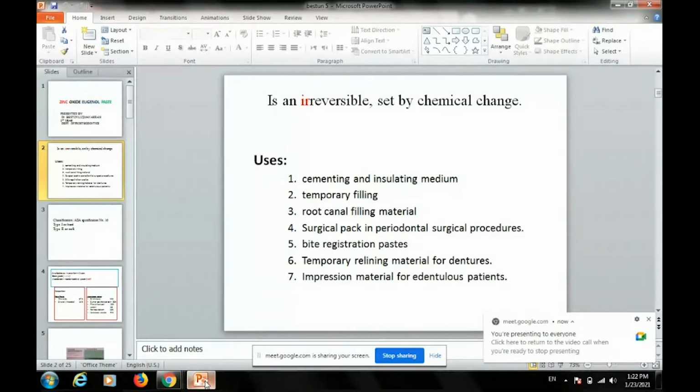Zinc oxide eugenol is an irreversible material set by chemical change. Why is it irreversible? Because it is a chemical change. If this material changed by physical properties or physical reaction, we usually call it a reversible material. That's why it is irreversible. That means it cannot be returned back to original shape.